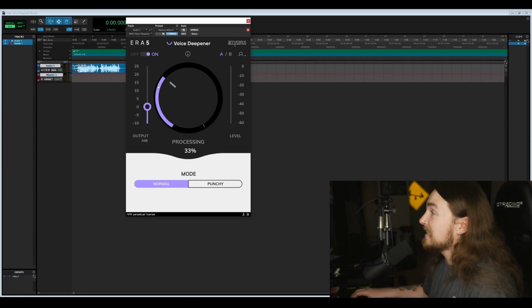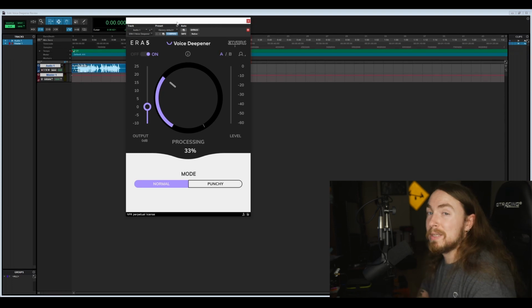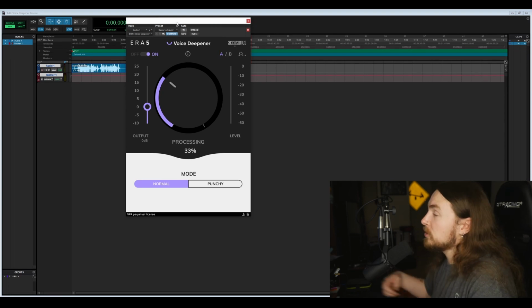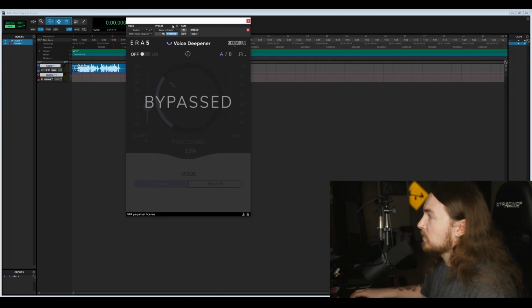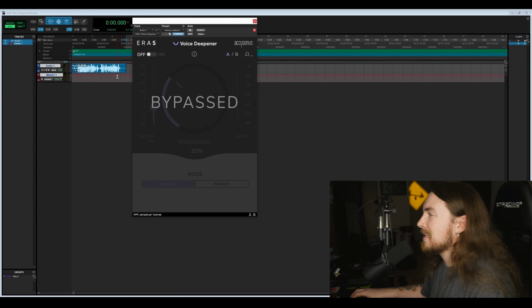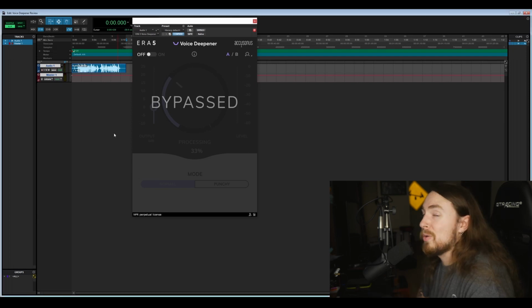There's not really anything else left to look at. I don't believe it even comes with any presets. No presets. It's literally plug and play, super simple approach. I recorded a little audio pass here that we can take a look at. And we'll start it with the Voice Deepener on bypass, and then we'll turn it on, take a look at the normal and punchy.